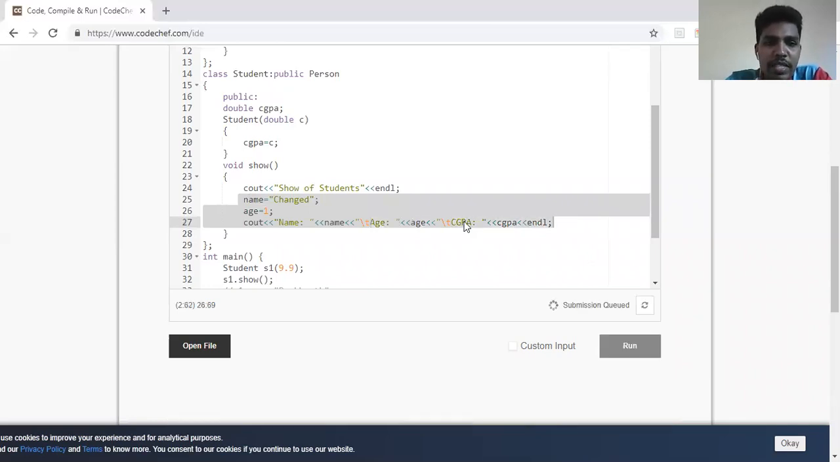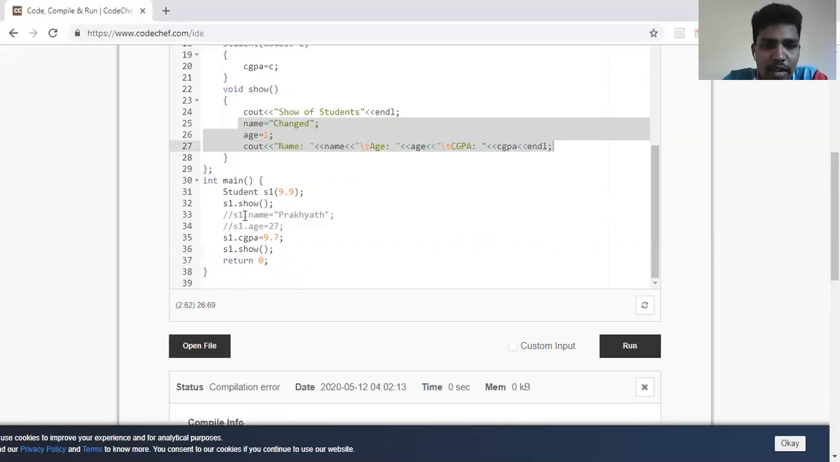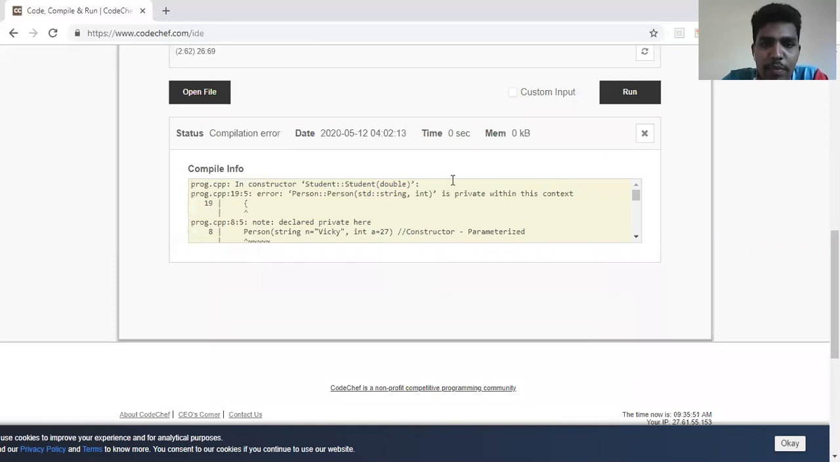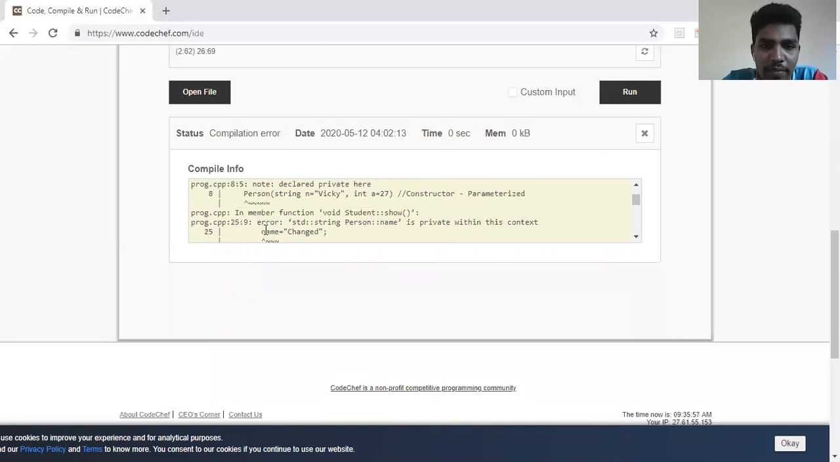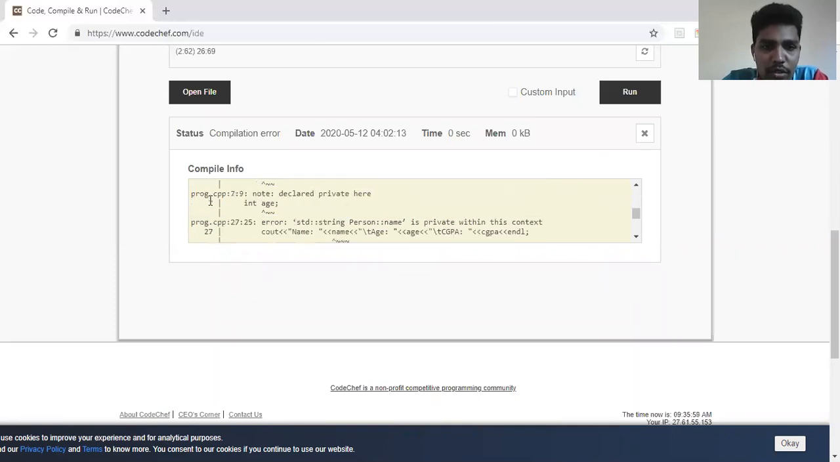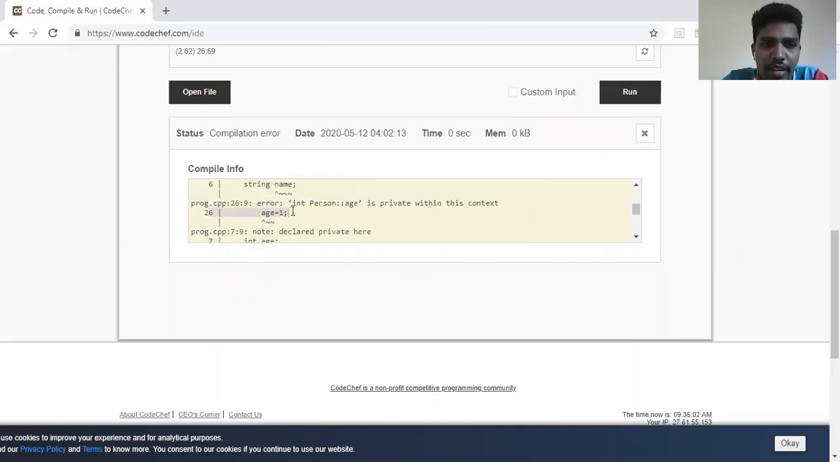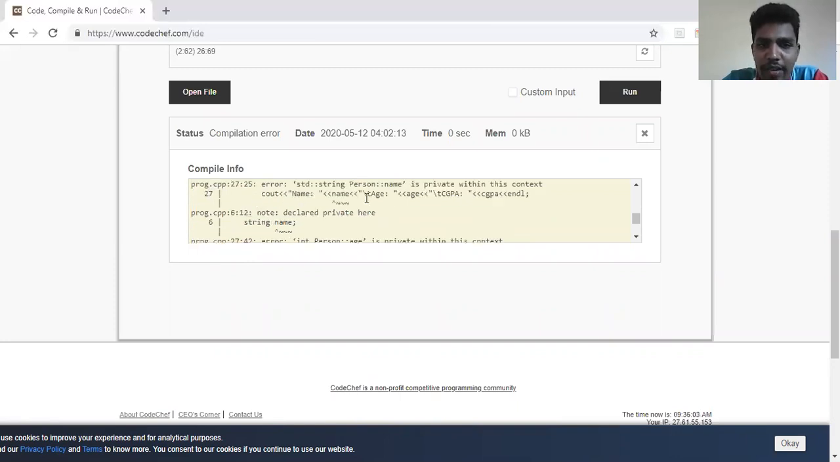So 25, 26, 27 should throw me an error. We'll see whether it is throwing an error. Yes. So see here, it's private. First of all, I'm trying to access the private members. So 25, 26 also have to throw me an error. Yes. And then 27 also has to throw me an error.